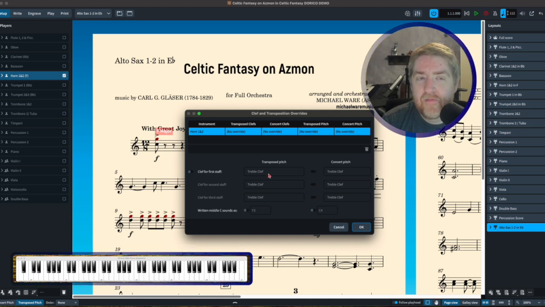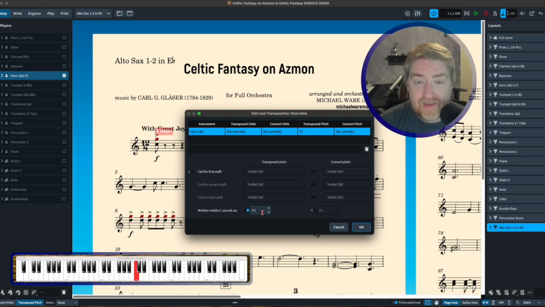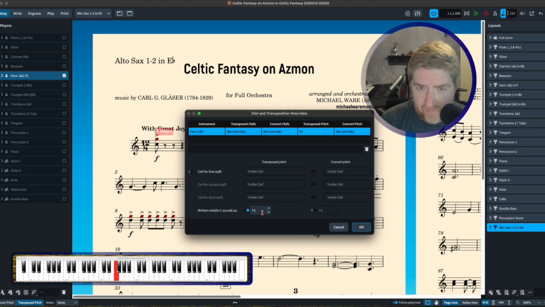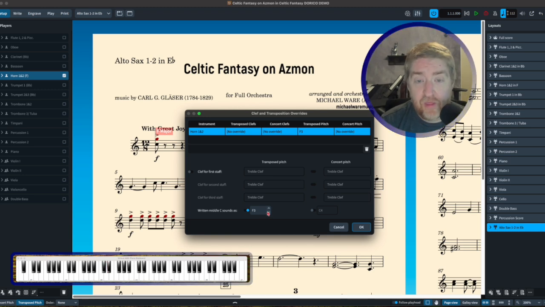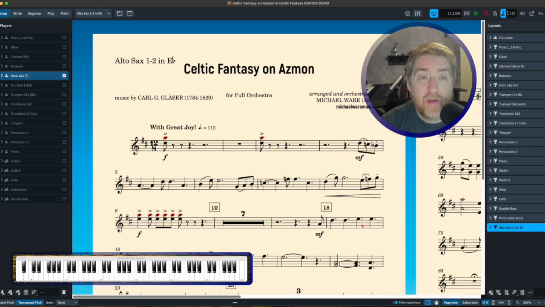We can choose the clef. Alto saxophone is still in treble clef, just like horn is in treble clef, but here's where we change the transposition. Written middle C, instead of being F3, would actually be E flat 3. This is where our intervals of music theory comes in. Middle C is C4, and down to F3 would be the transposition for horn, but we want down to E flat 3 for alto sax. Click OK, and it's transposed.